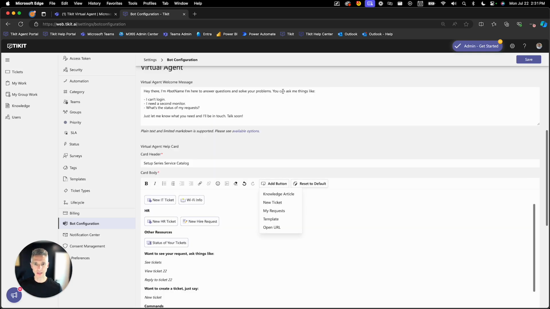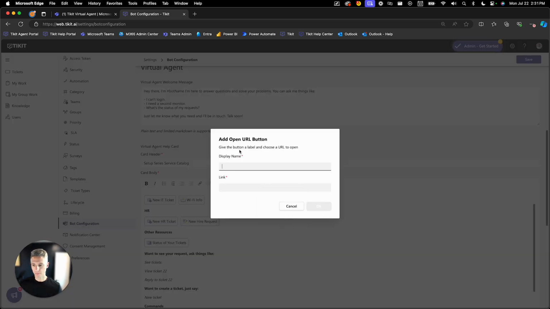And then the last thing I want to do is maybe link out to a URL. Now, this can link out to anywhere. I'm going to link out to the request portal just to give an example. But this can link out to a SharePoint site, another form, a website that may be referenceable for context in a certain department or a certain area. This is the end user portal for tickets.